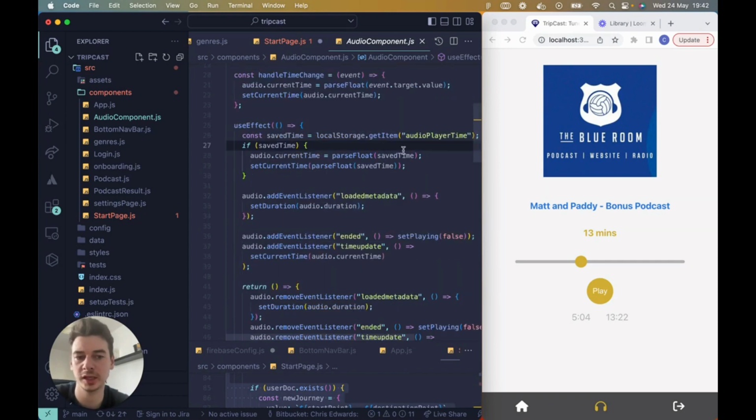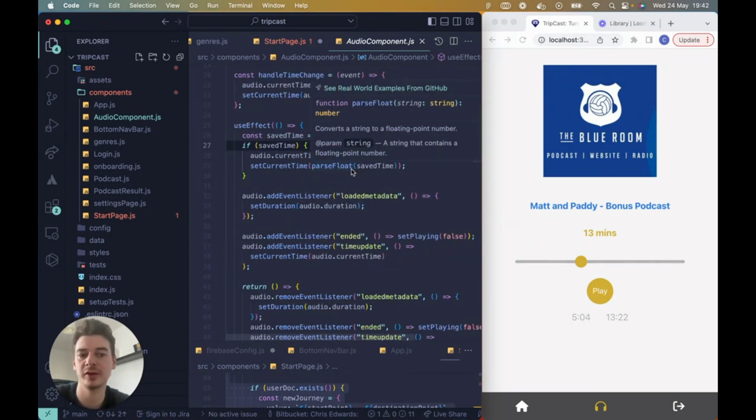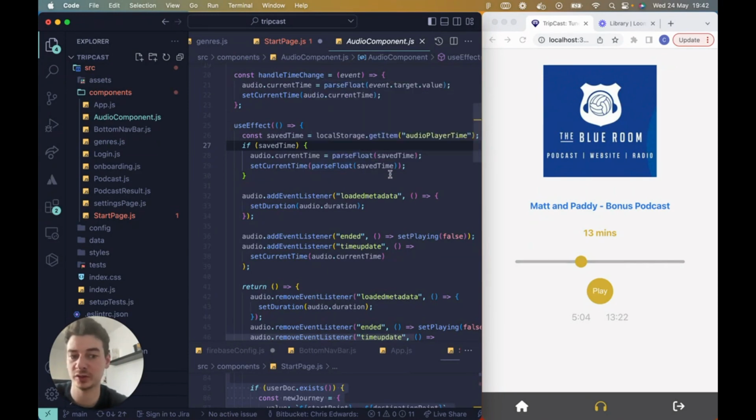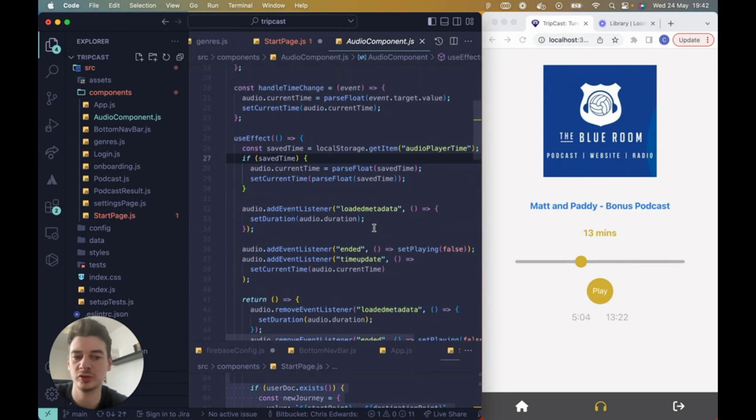We're also using local storage to remember the current time of the audio player between sessions. That improves the user's experience. When the component unmounts, we ensure to remove these event listeners and pause the audio, keeping everything clean and tidy.